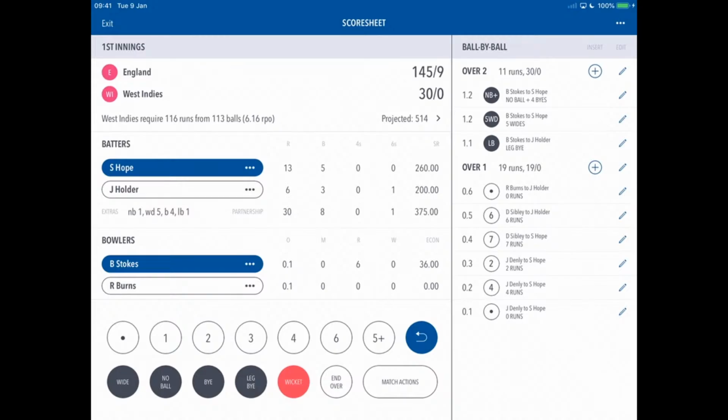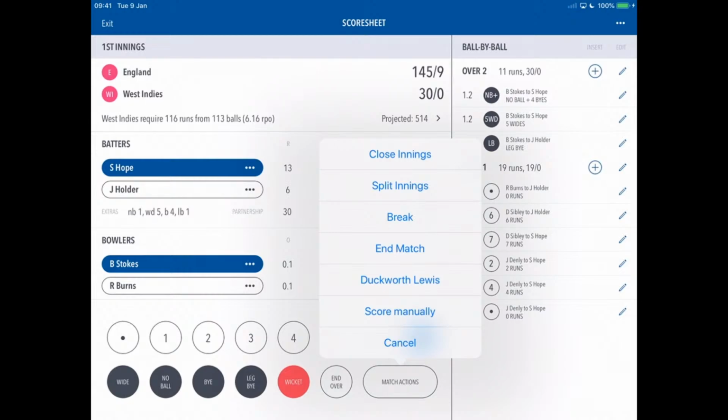Moving along that row, I'm going to come back to wickets in a moment. You can see that we've got an end over button. So if the umpires have miscounted or we'd missed a no ball or something, we could end the over early by pressing end over. But also I want to have a very quick look at match actions.